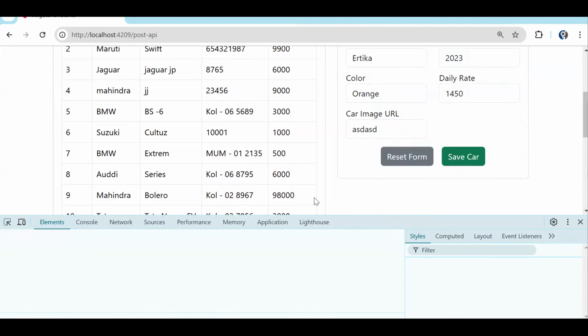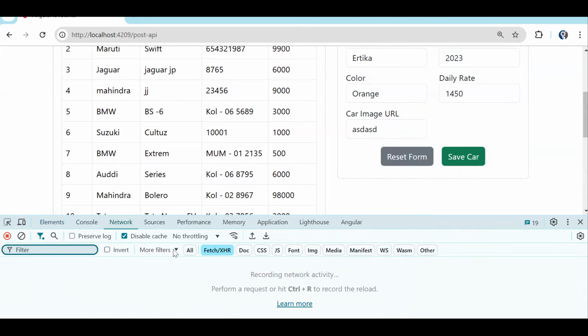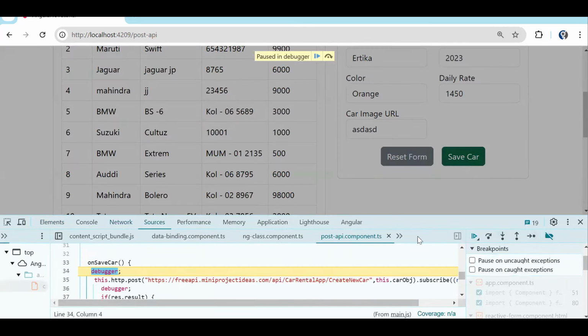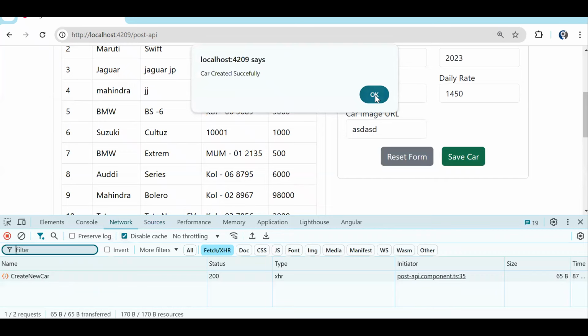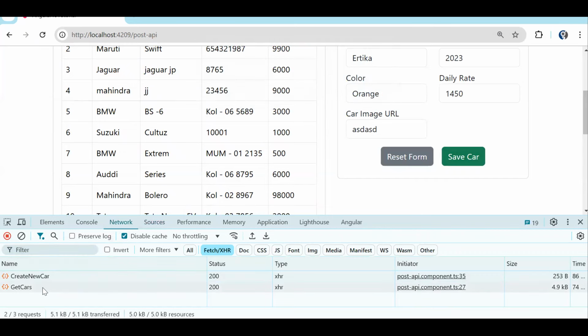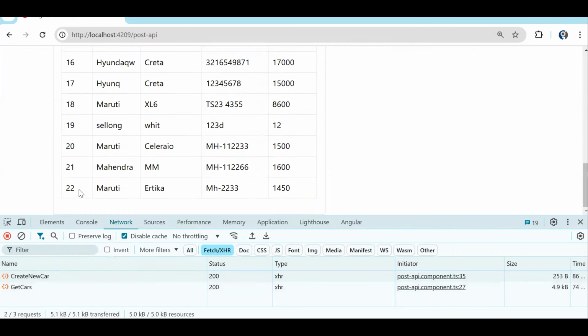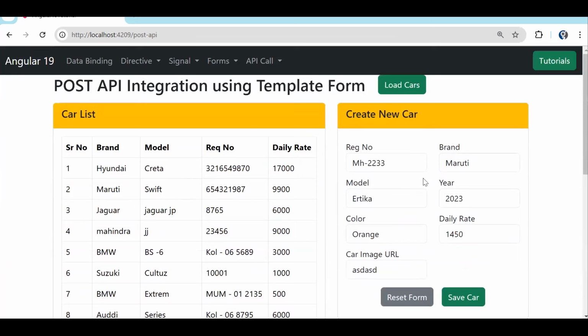In the network tab, we will be able to see all the API calls going. Once I click on save car, you will be able to see two API calls. First API call for create new car, and after that get car. You can see the latest record we have got over here. So this is how we have done the get operation and the post operation. Now we have to complete the update.